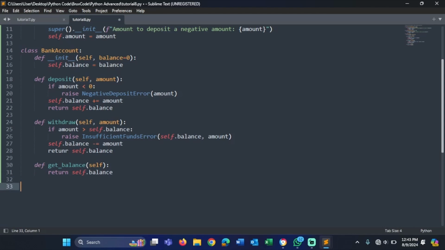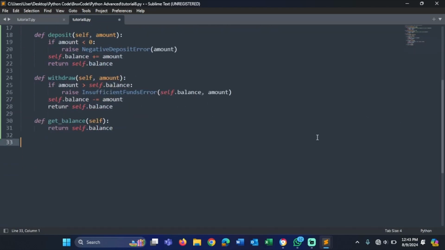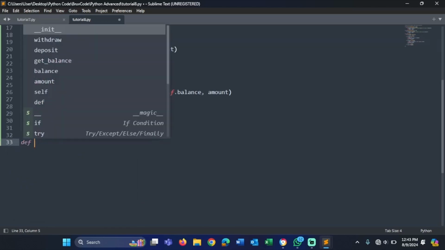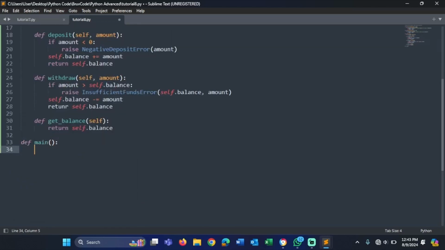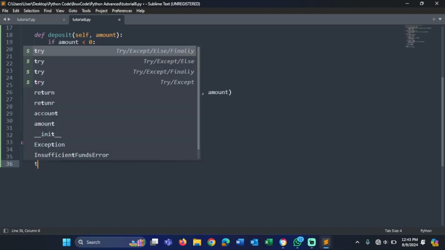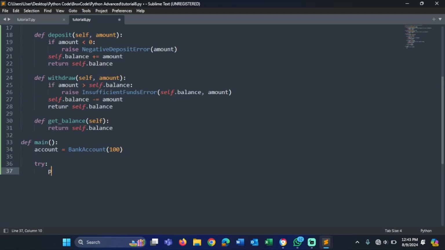Okay, now that we have defined the bank account class and all the functions including the initializer, we want to define the main function, which is the main entry point. Type in def main, and now we want to create an instance of the bank account class. I'm just going to call this account equals BankAccount with a balance of something like 100, and then we want to use a try block.